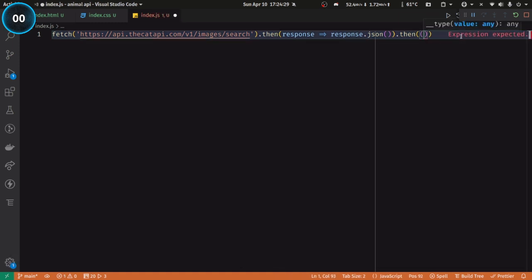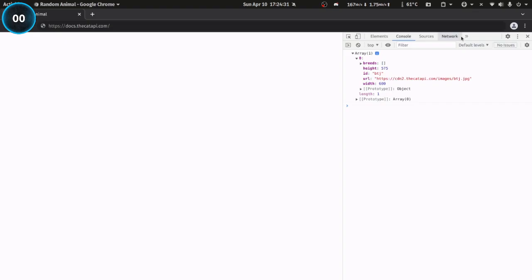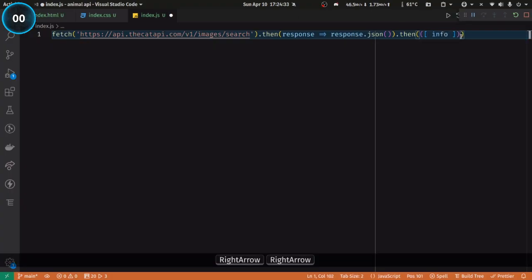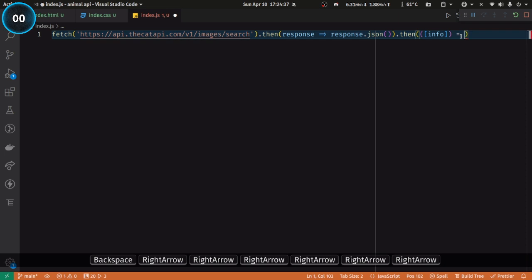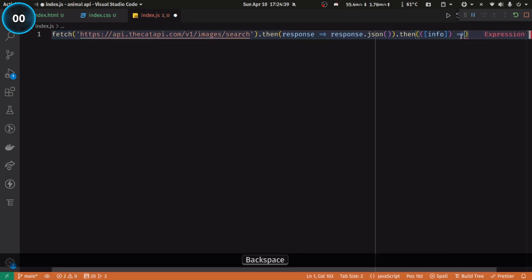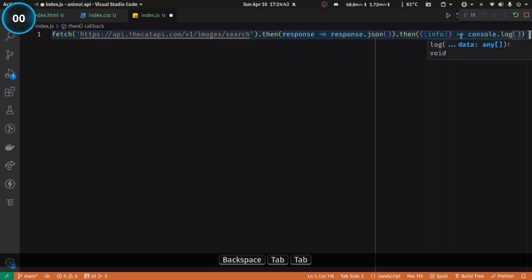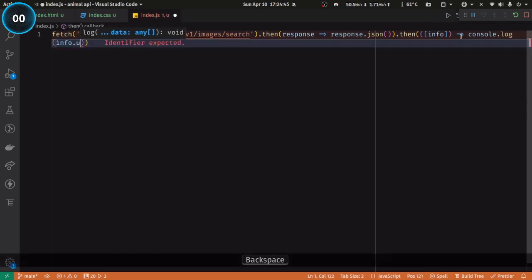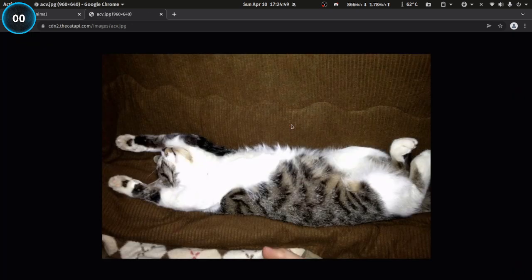So let's do some array destructuring. And this is info. Right, yeah, this is info. And then we are going to just console log the info. Console log, I'm getting there. Info.url. Beautiful URL. Let's look at it. This is going to be a good project. Oh, we got a weird thumb in there. I didn't sign for thumbs. I signed for cats.